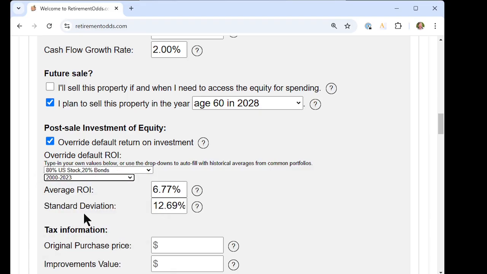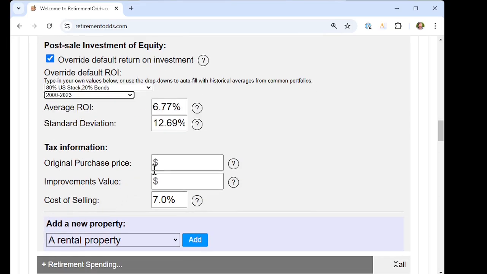And finally, for a property that will be sold, you need to provide some additional information for tax purposes, i.e., the purchase price, improvements, and real estate sales commissions. The net proceeds from a real estate sale are treated as long-term capital gains. Please note that depreciation deductions are not currently factored into the tax computation.